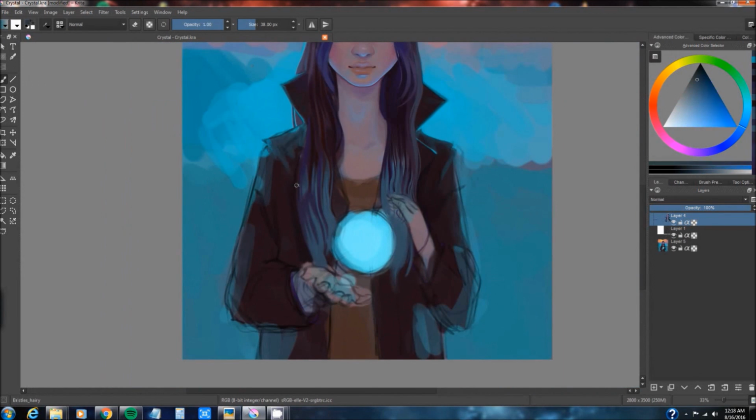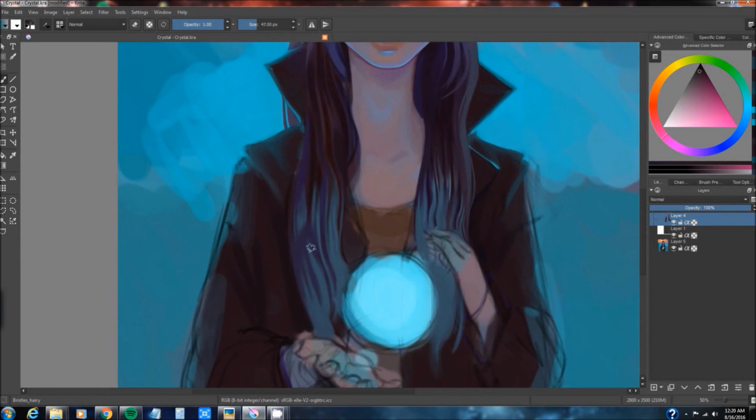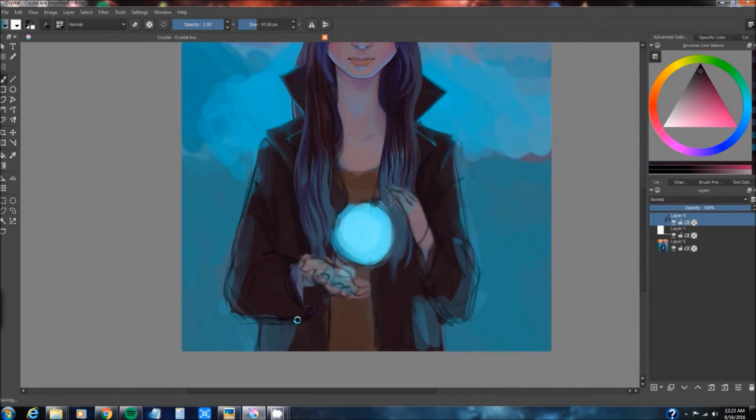So if I had a purple, I would add some pinks and blues right next to it, or if I had yellow, I would add some oranges and some pinks to it as well. I tried to stay away from a flat color tone.